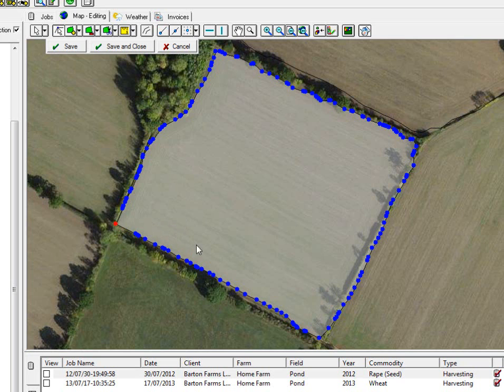And this is one of the reasons why generally, if you're able to create the boundaries separate and away from yield or combining or yield data collection, it's going to be more accurate, because we've got a number of points here that are outside the field boundary that we want to get rid of.